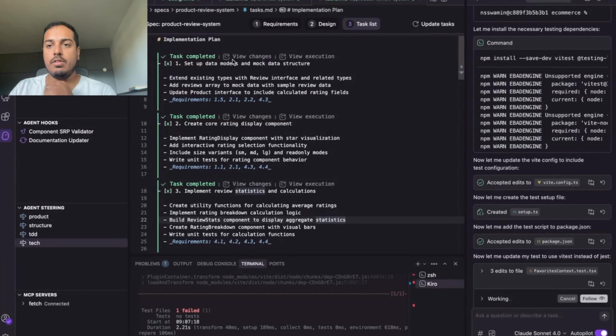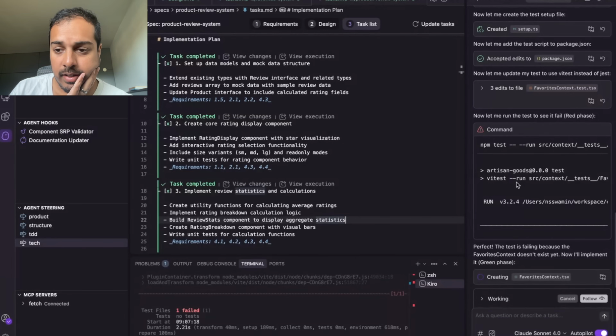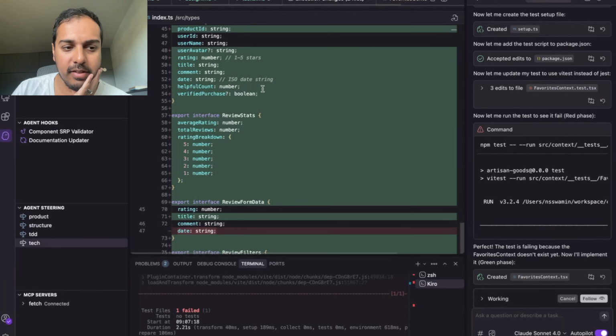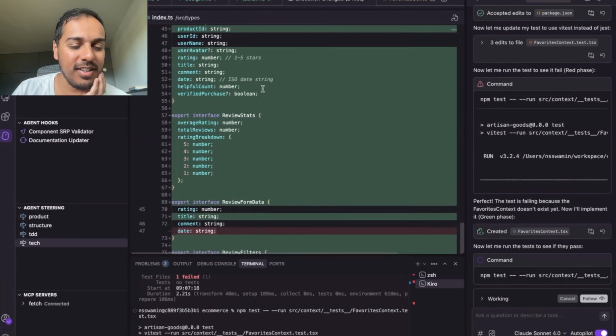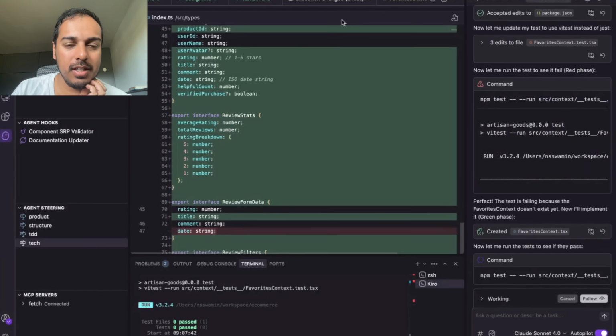So what it's doing now is that it's actually installing. It's using Jest. It's actually setting up a testing framework as well. I think it's because I added the TDD rule. That's why it's doing this upfront, because it was part of my steering.